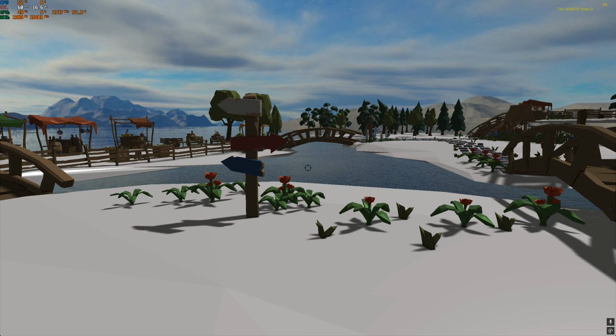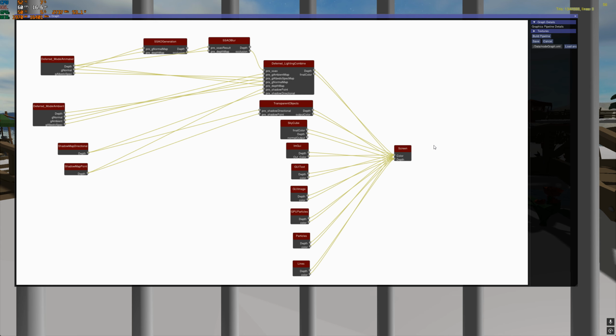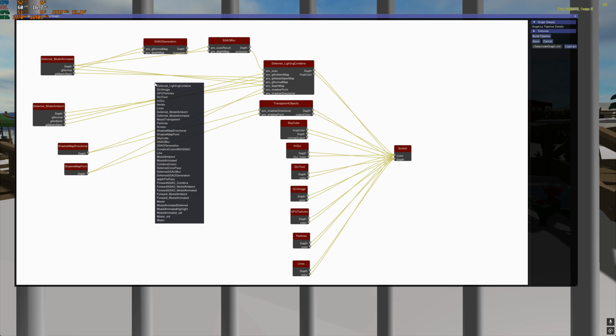So what we can do is we switch to the editor, then there is a change render pipeline button here. Clicking that shows you the whole render pipeline of the engine itself, meaning you can change anything in the engine rendering wise, and everything you see is rendered by this. This is not a post-processing pipeline, this is the actual render pipeline.